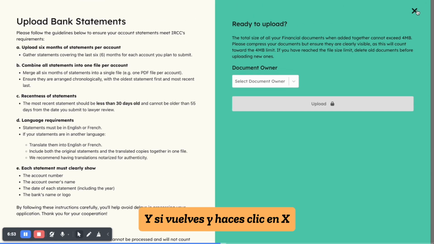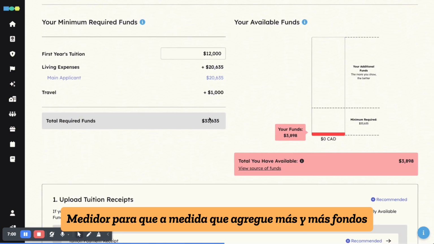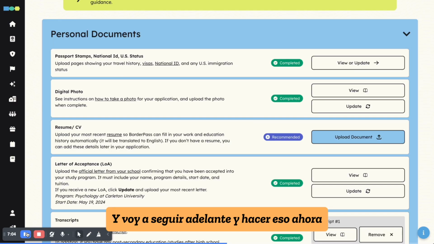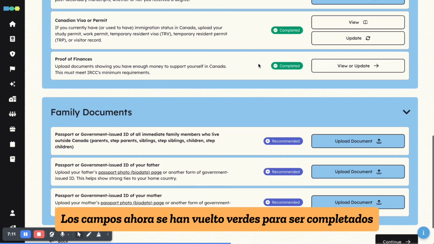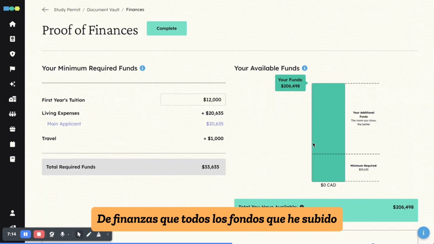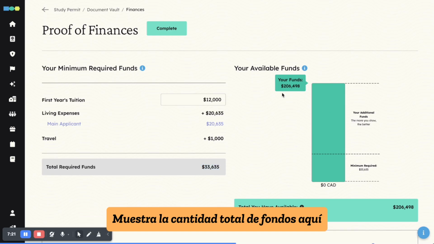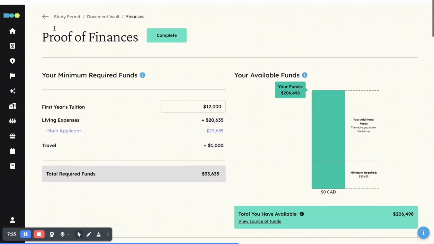And if you go back and click X, you can see that the funds have now been added to start my financial meter. So as you add more and more funds, this meter will turn green, and I'm going to go ahead and do that now. Now, going through that, you'll see that I've uploaded all the documents. Those required fields have now turned green to be completed. And you can see in my proof of finances that all of the funds that I've uploaded, as I've increased that amount, it's turned green now that I've met that minimum of $33,000. It shows the total amount of funds here, as well as where I've uploaded them specifically.